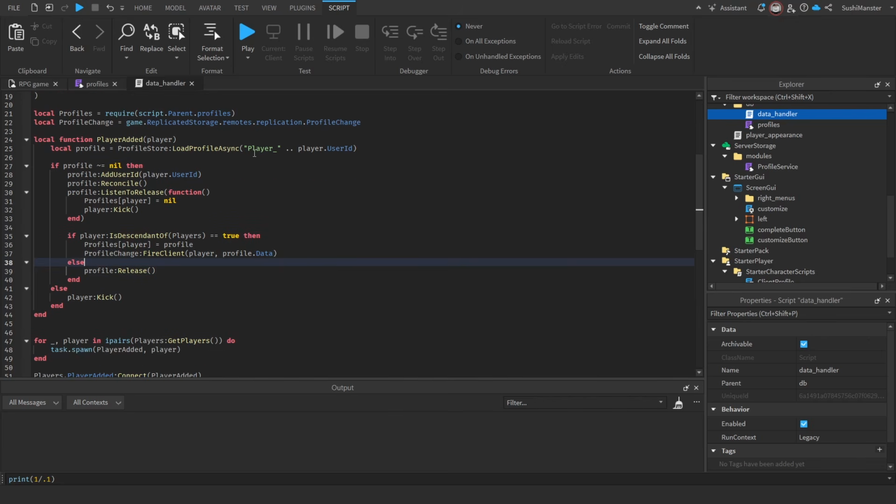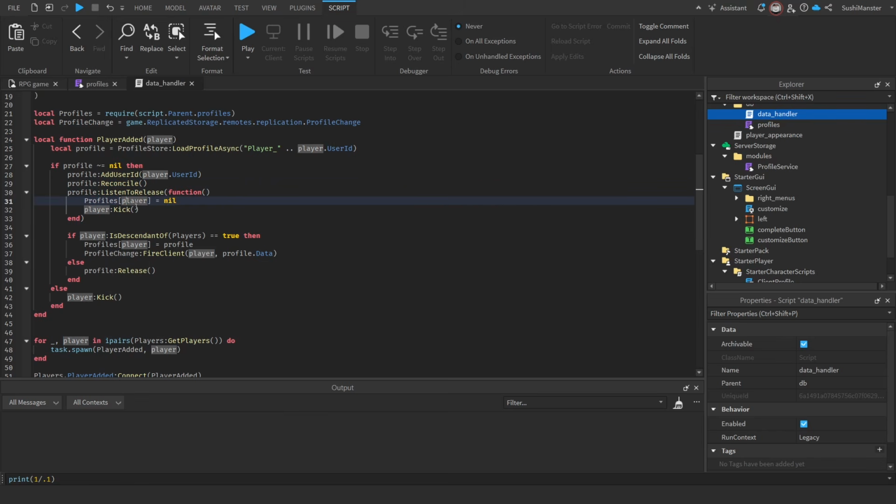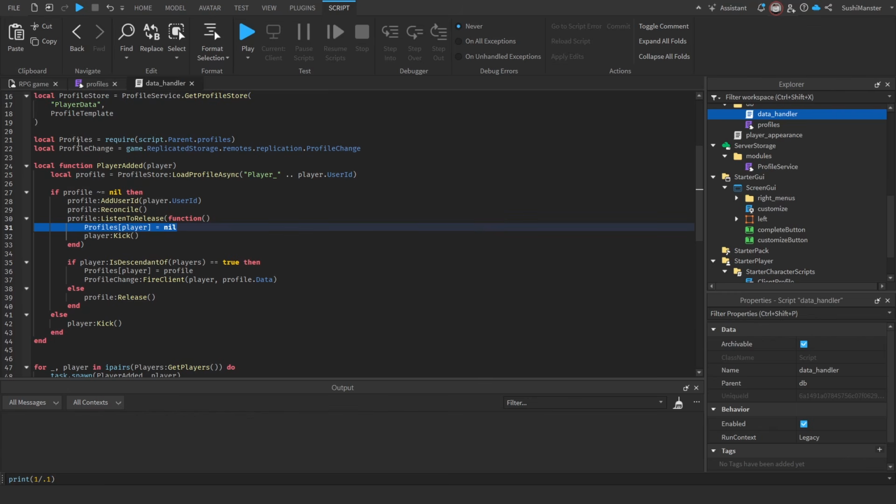So here, this is the key. As you can see in a regular data store, to get data from a player or from a key, you need to add in the key. So here it's Player_ plus player.UserId. So we load the profile, and then we check if the profile is nil. If the profile exists, then we add the user ID, we reconcile, we listen to release. So if the profile is released, we remove the profile from the profiles table, and then we kick the player.